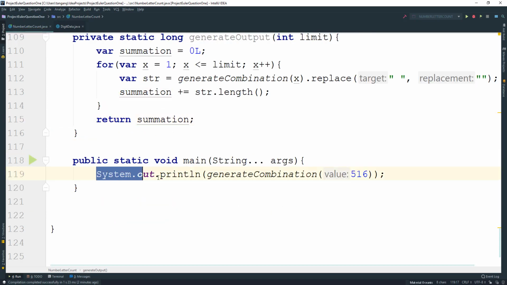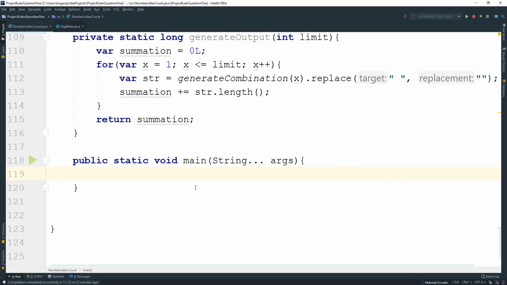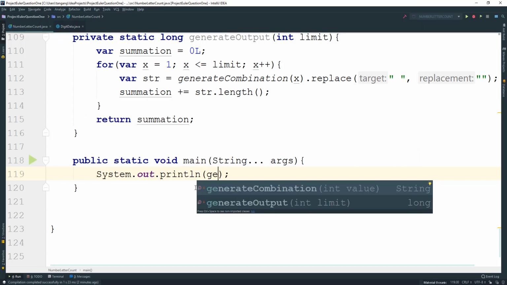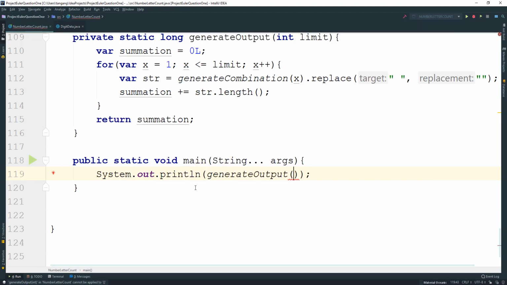So let's go back into the actual main here. All we need to do here is print the generate output and pass 1000 inside, and then this should give us the actual result.